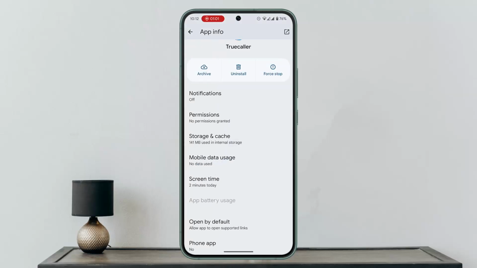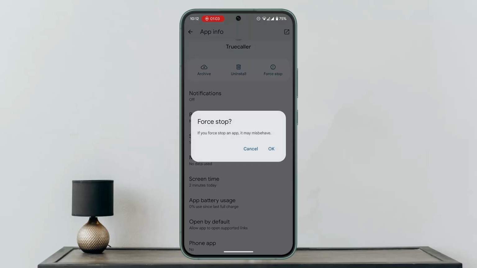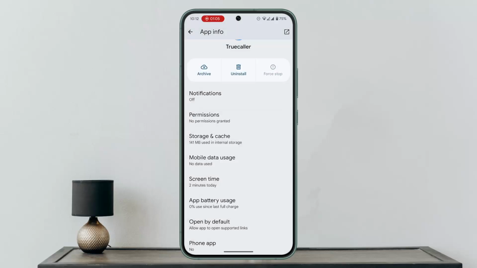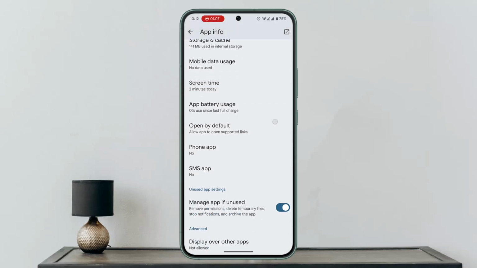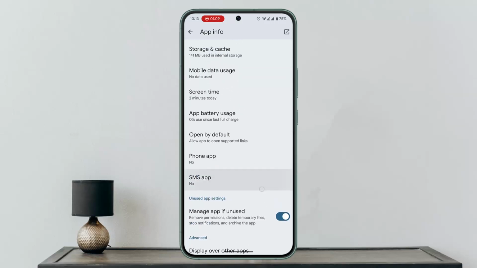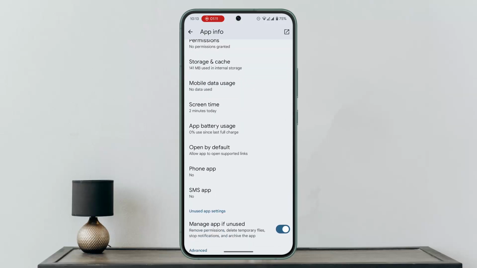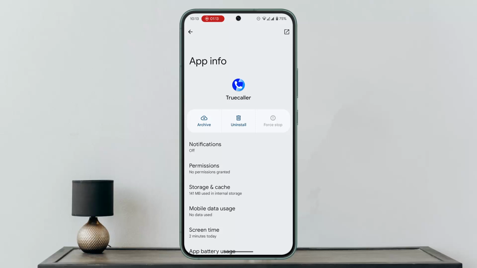After which you want to come to this page once again, go to force stop and click on the OK button. As you've done it, you also want to make sure to look for any of these backup or any sort of thing familiar to it and make sure to disable all that.